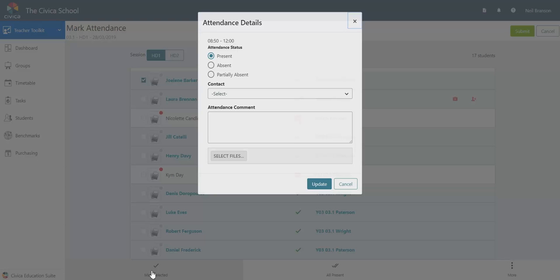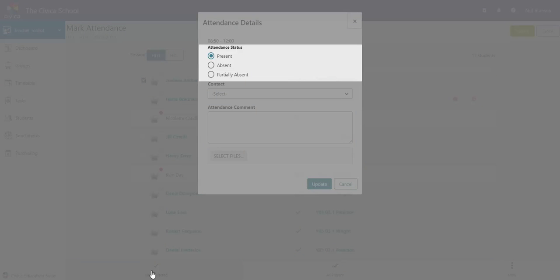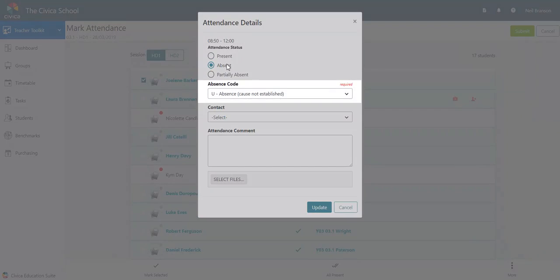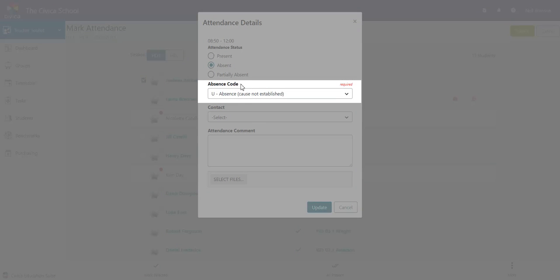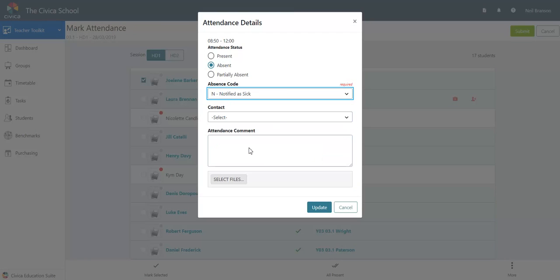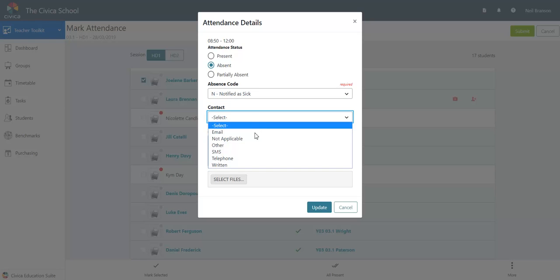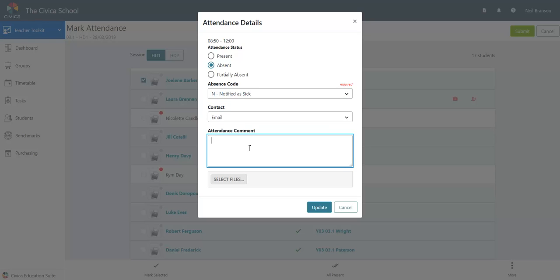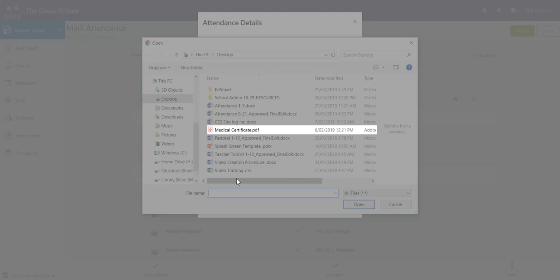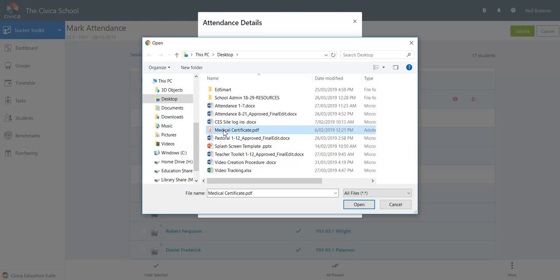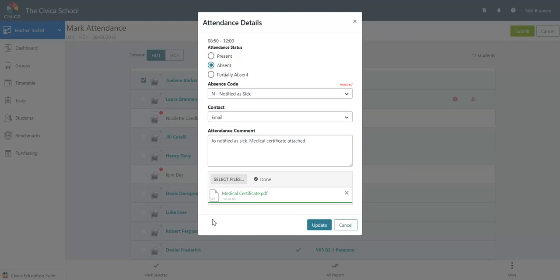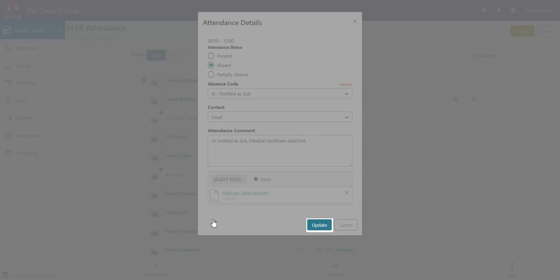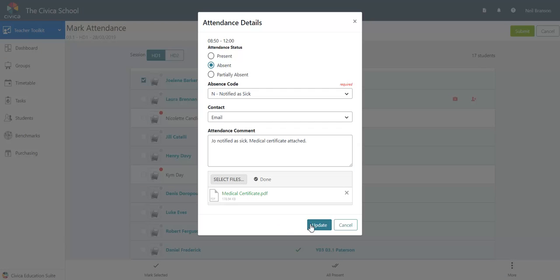On the Attendance Details pop-up window, complete the absence status details and the absence code, which is a mandatory field. Comments may be added, and files attached if required. Click Update to save that student's attendance details.